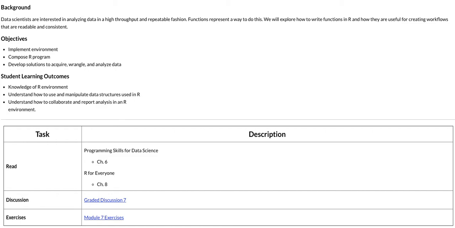Hello and welcome to CSIT 165, Module 7, Functional Programming. In this week's module, we're going to be going over functions, how to call them, how to create them, and what we can do with them in R.